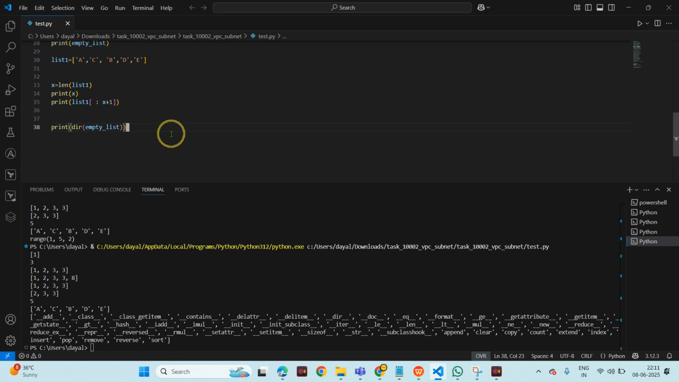Suppose we are trying to append to an empty list. We are doing print, empty list dot append 1. Then it will append 1 to the empty list, right? That append is also a function, right? Then why are we calling the append function like that and the dir function like this? How do we understand that we have to call the dir function this way and the append function that way? Why is there this difference?